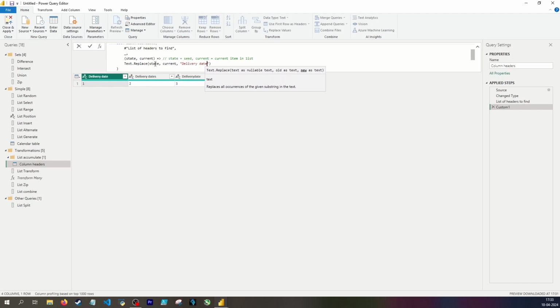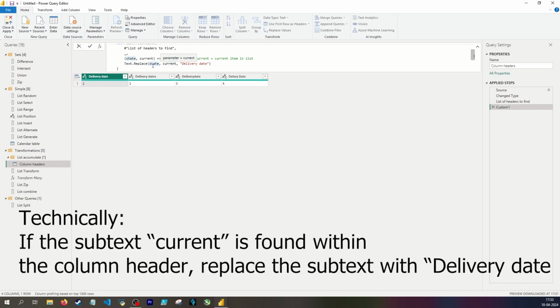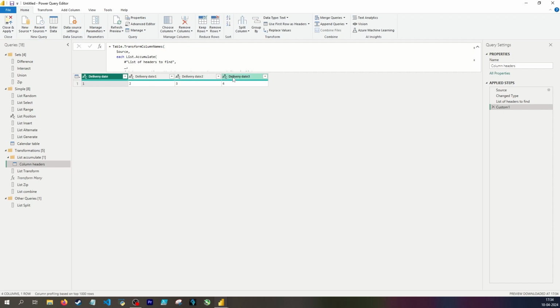In other words, I'm saying I want to take the current column header, I want to compare that to each item inside of my list. And if there's a match between the two, in other words, if this column is one of the columns with a spelling mistake, then I want to replace that text with delivery date. Now, because all of these 3 columns had a spelling mistake and I'm not allowed to have multiple columns with the same name, these will get 1, 2, and 3 added.